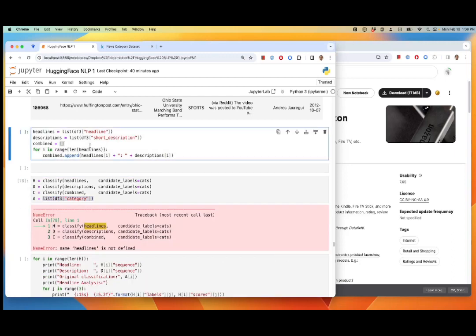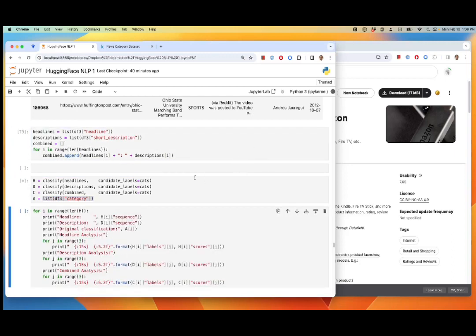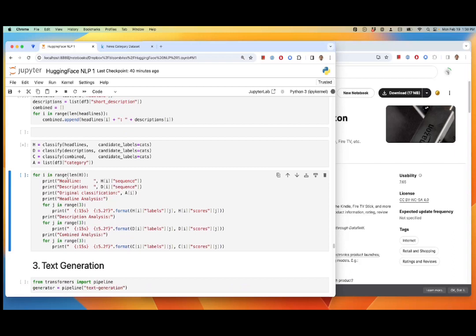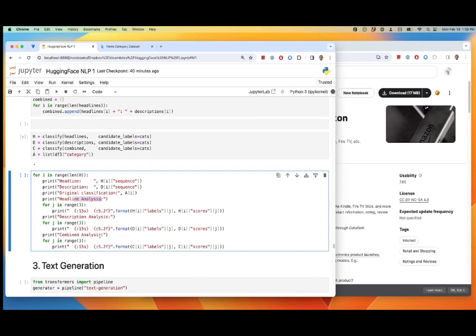I didn't run this part yet. My apologies. There we go. This took a little bit of time to run. And here, it's just a little bit of cleaning up to make it much easier to read. We're going to print out the headline and description for each one, the original classification, which is the answer, if you will, which isn't always right, but it usually is. And then what it thinks are the right categories for the headline analysis, just the description analysis, or the combined analysis. And then, okay, so it's still running here.